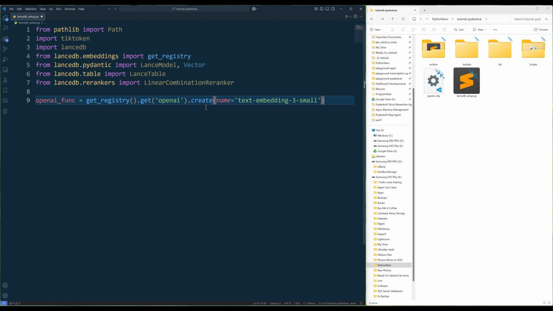Now let's create the helper functions to set up a LanceDB vector database. To convert knowledge text into a numerical format, set up an embedding function called OpenAI Func using LanceDB's get registry function with OpenAI as the provider, and text-embedding-3-small as the embedding model.